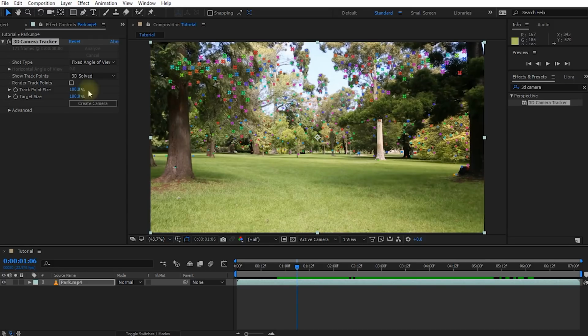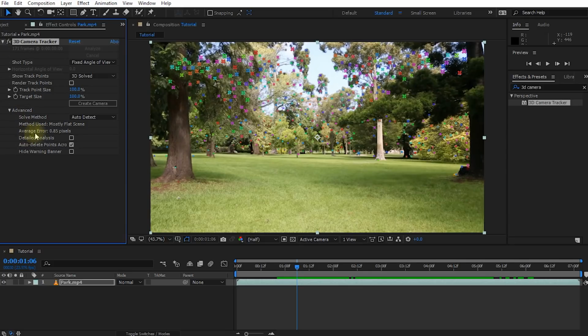One thing you can always do in the 3D camera tracker, let's expand the advanced tab, and you can check out the average error, and 0.85 pixels is actually pretty good. It means that the average slip of track points from the pixels that they're tracking is only 0.85 pixels. So the track points themselves are good, so the footage quality is good for tracking, but the solving of the camera is incorrect. In the effect settings under method used, you will see that the 3D camera tracker used a mostly flat scene mode to solve this 3D space, which didn't work out so well.